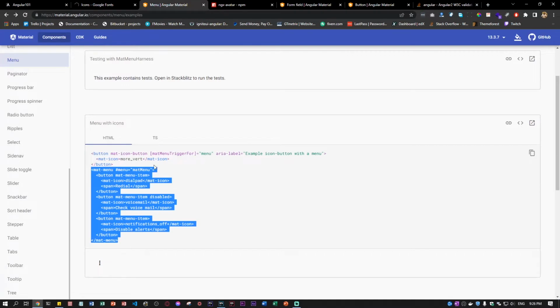Now we have a simple card that is empty for now, but in this card we'll have the first name, last name, the gender, and the menu. For the menu we'll be using a menu, right here. In this menu, it looks like this. You click on it and you'll have a couple of options.